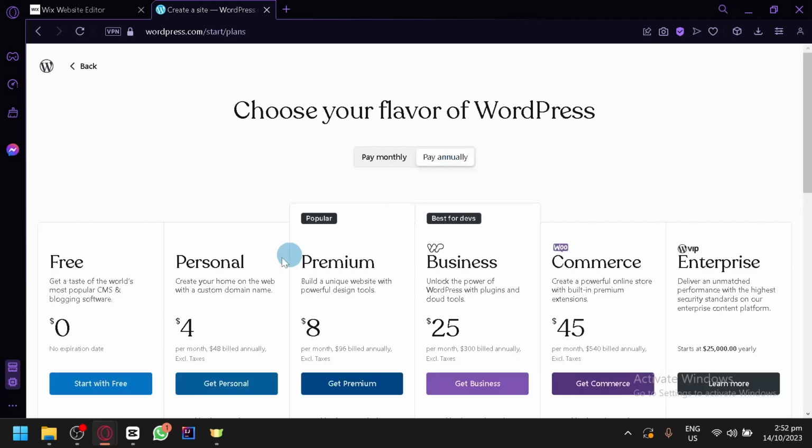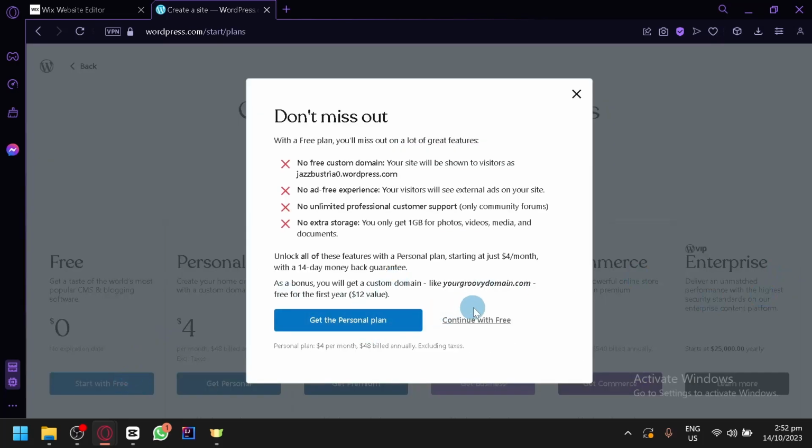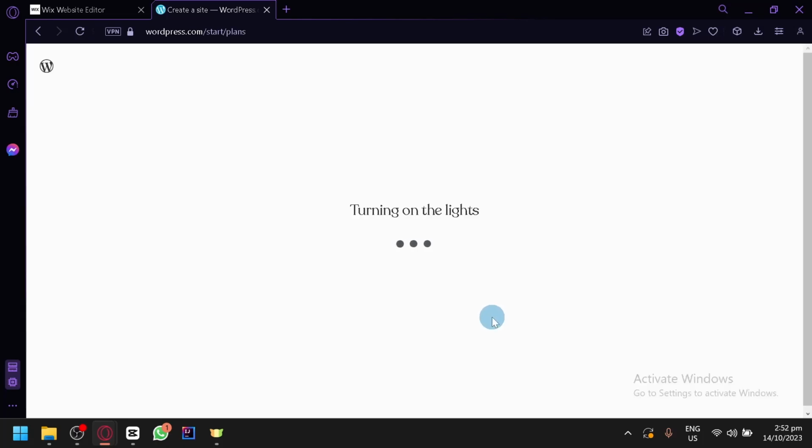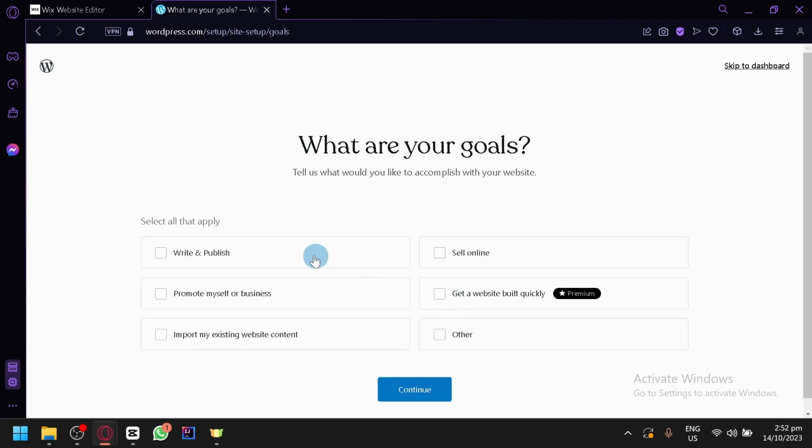Then you're simply going to wait. Start with free. There's a lot of plans over here, but we're going to go with the free plan for now. Like I said earlier, there's a lot of limitations for using a free version. But either way, let's see it over here. You see what our goals are.